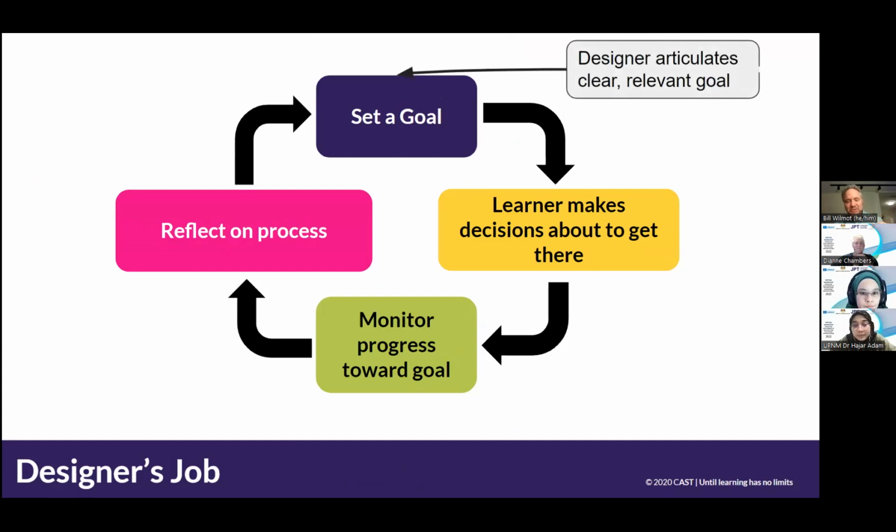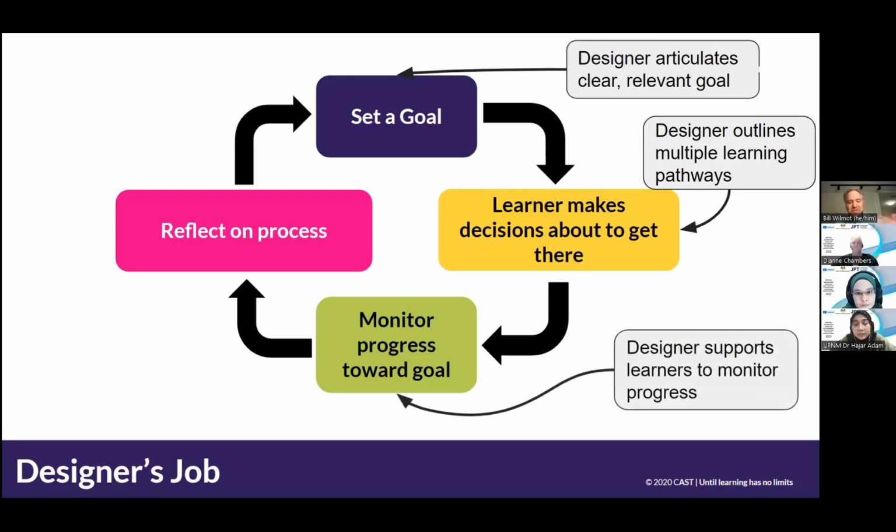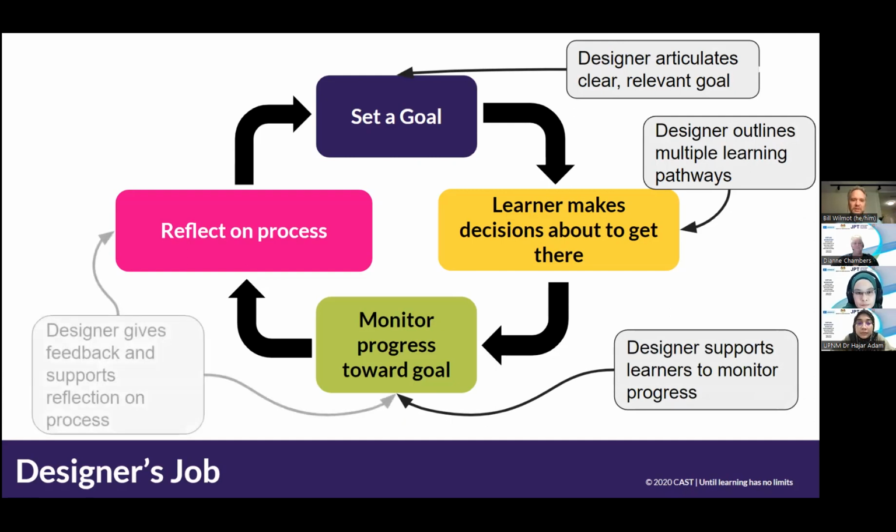So as a designer, we're articulating clear and relevant goals. We're finding ways to make those goals relevant so that they can embrace that goal, to set that goal for themselves. We as designers are outlining multiple learning pathways so that they can make decisions about how to get there. As designers, we're supporting learners to monitor their progress, to know what success looks like, to understand all of the criteria of what successful learning looks like.